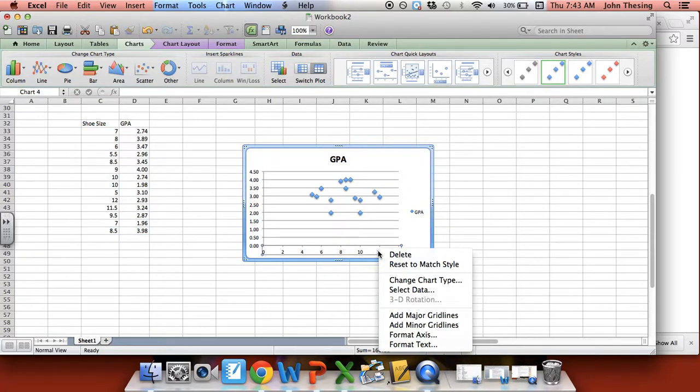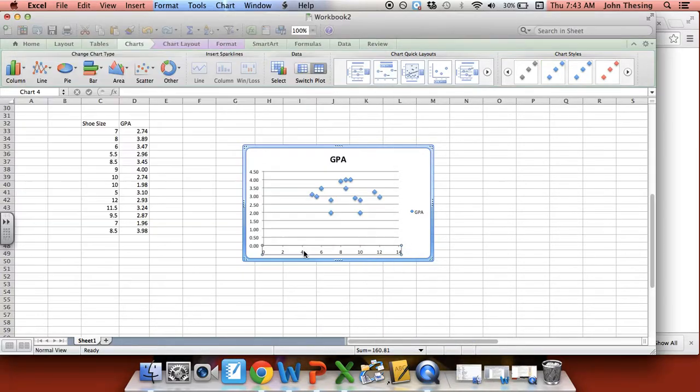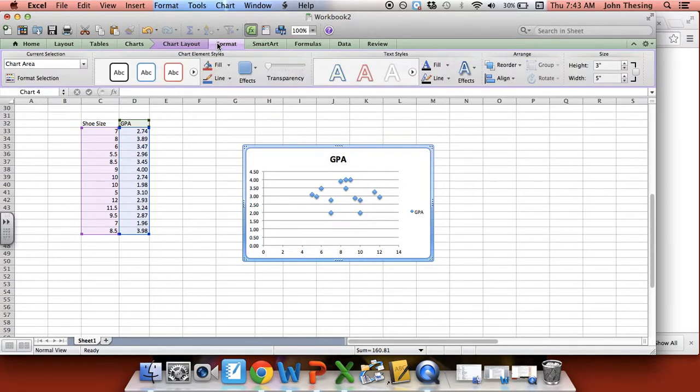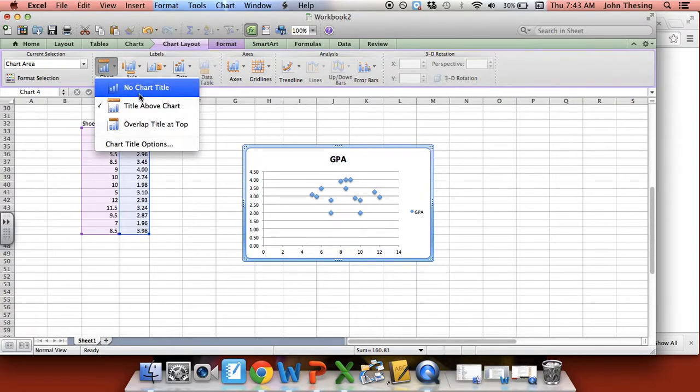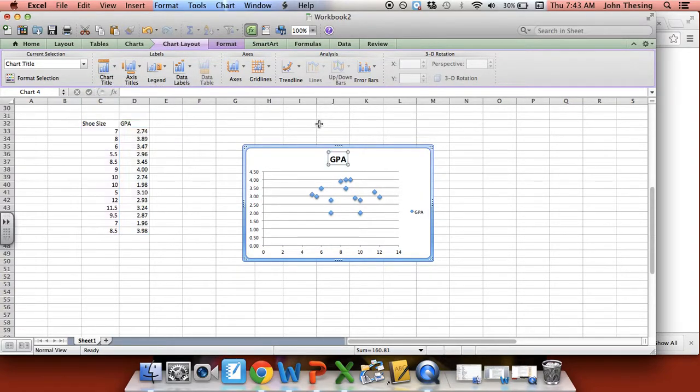We just did this yesterday, but I am totally blanking on how to format. Maybe I'll hit format. No, I don't think that was what I wanted. Oh, here we go. That's right. Okay, so I'll go to chart layout again. I don't know exactly what it is for you, but title above chart. You might want to say, does shoe size affect GPA?